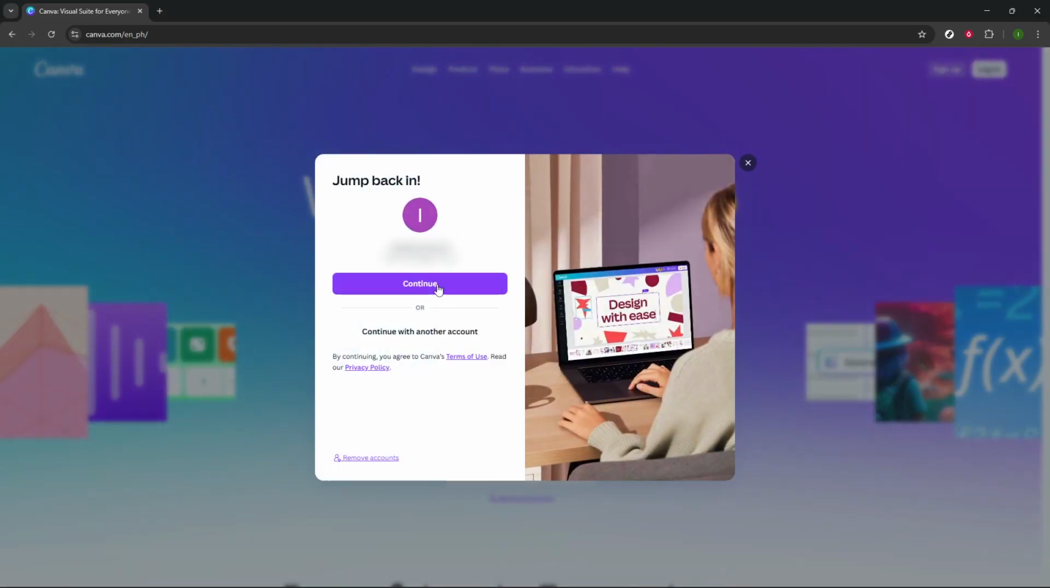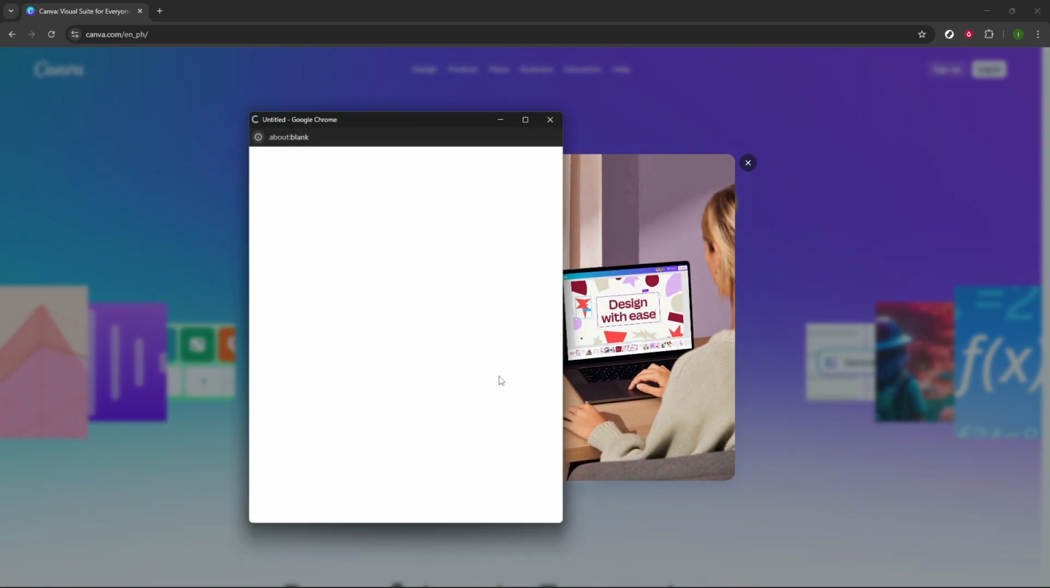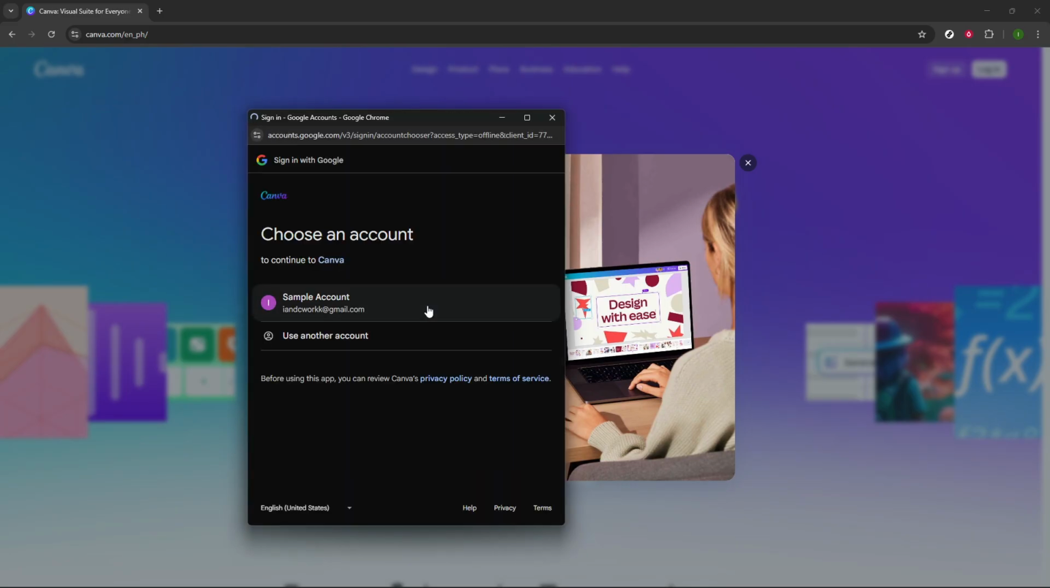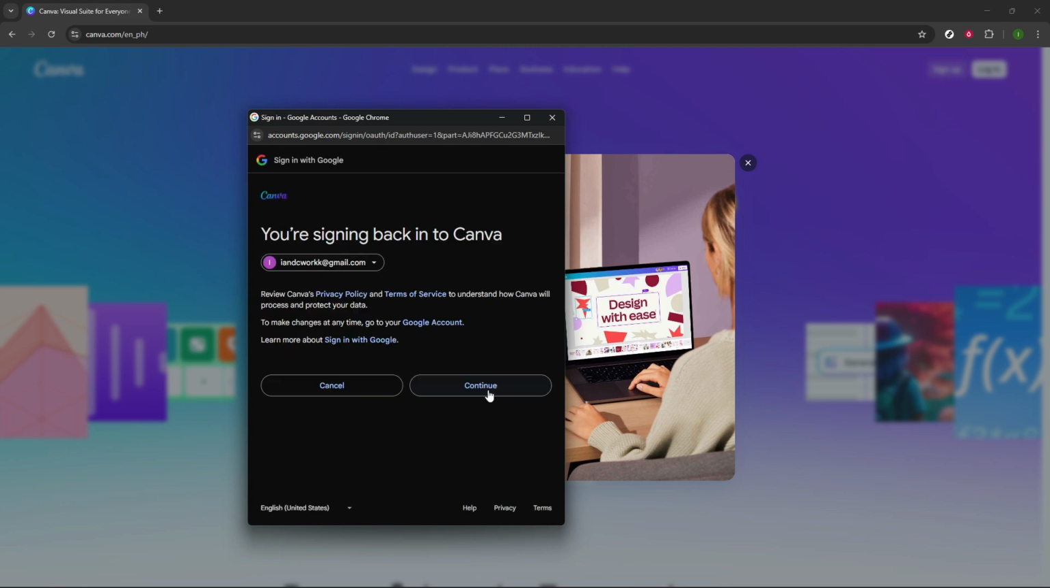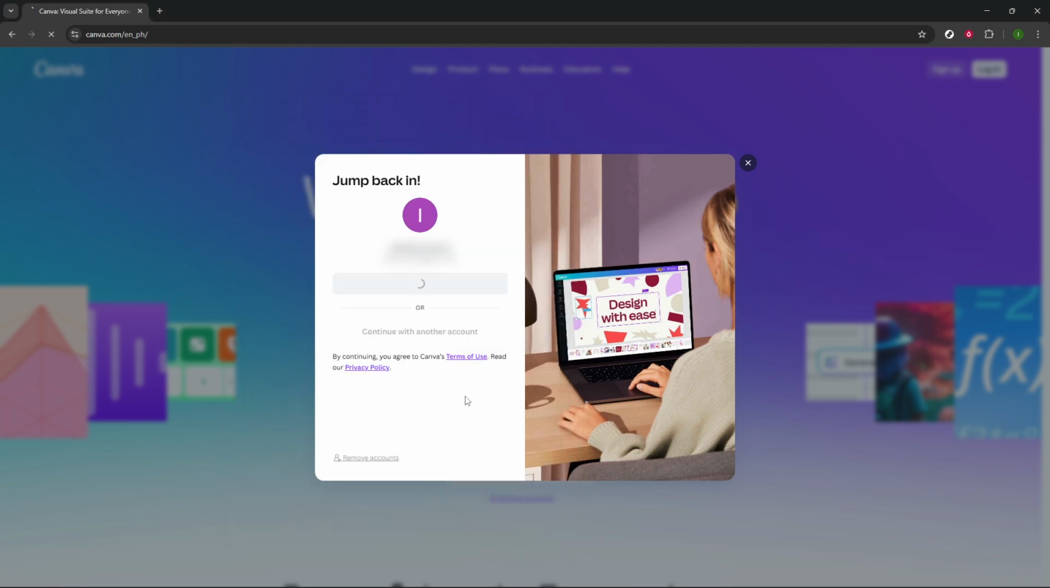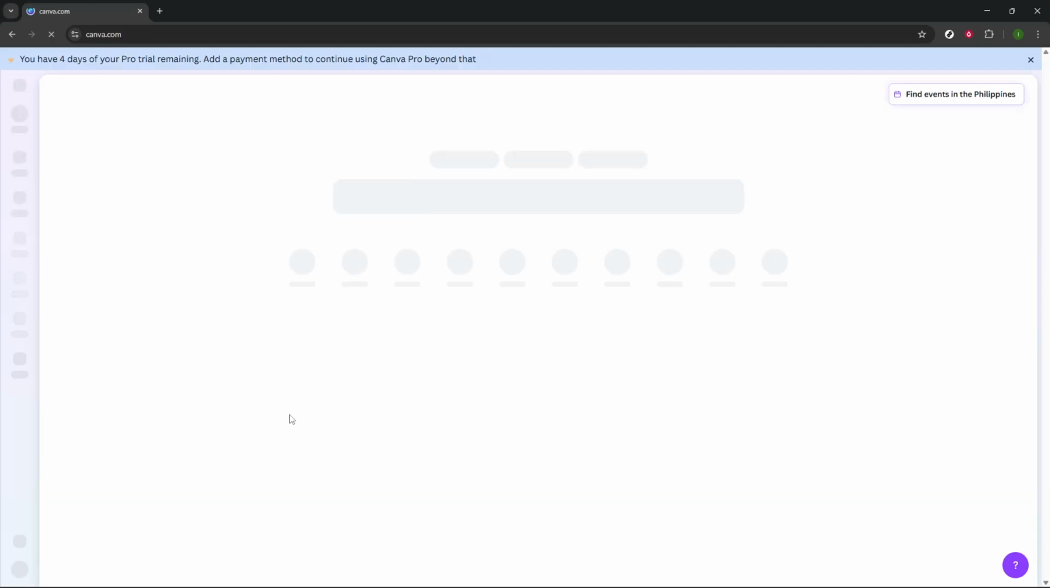If you're using Google to sign in, make sure to select your Google account to link it with Canva. After selecting your account, a prompt for permission will appear. Ensure everything looks good and click Continue. Now with your Canva dashboard in front of you, navigate to the project you'd like to work on. If you haven't created a project yet, feel free to start a new one.